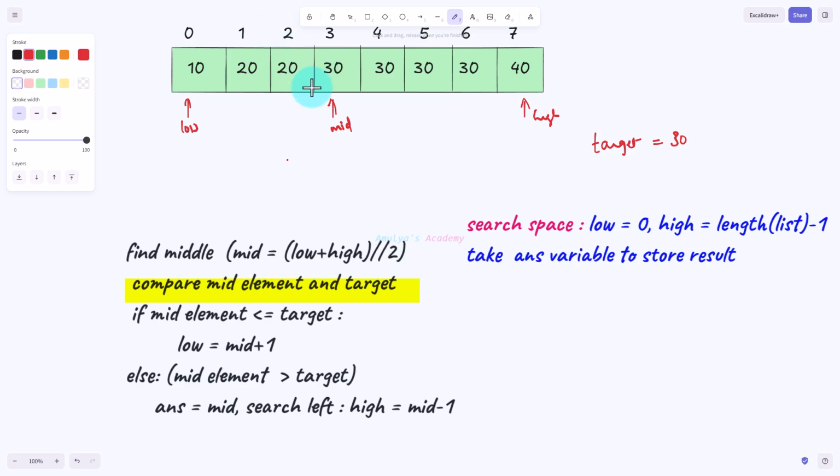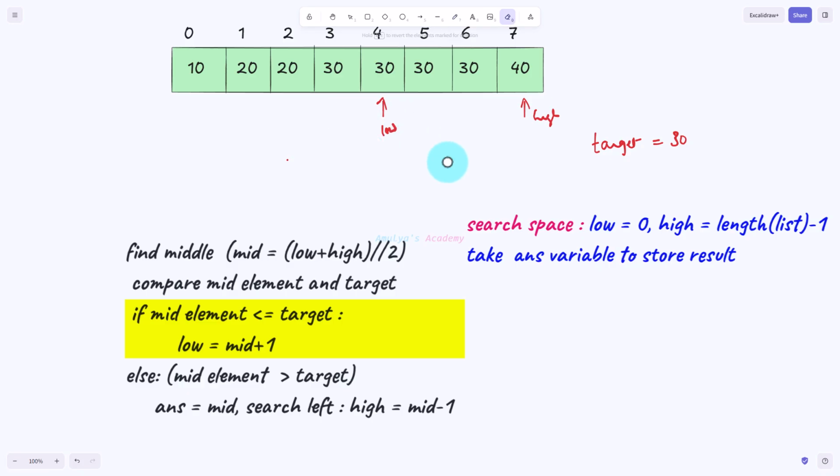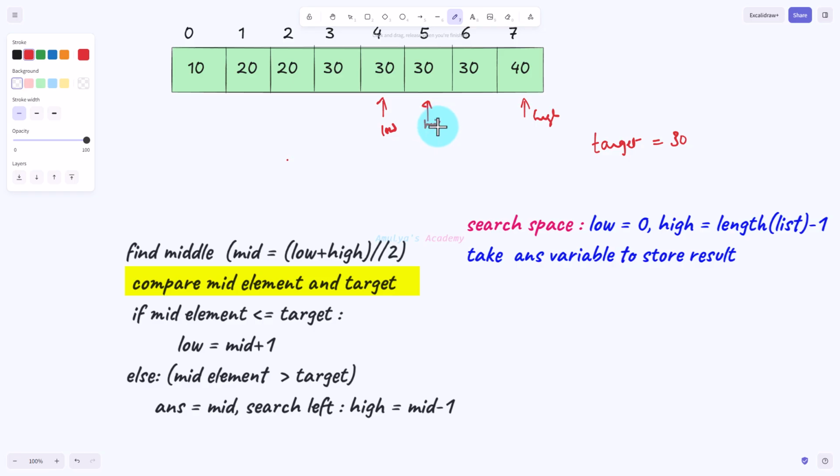When element is smaller than or equal to middle element, we need to ignore the left side and search in the right side. So here low becomes mid plus 1. Now this is our search area. Find the middle element. This is the middle element, right? 30 and 30 equal. So search in the right side.